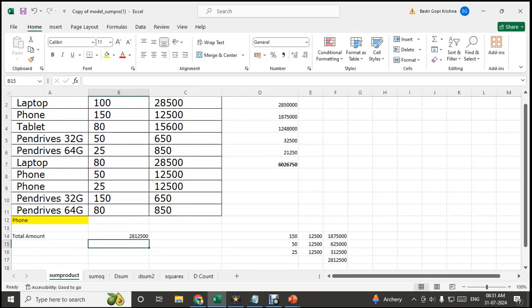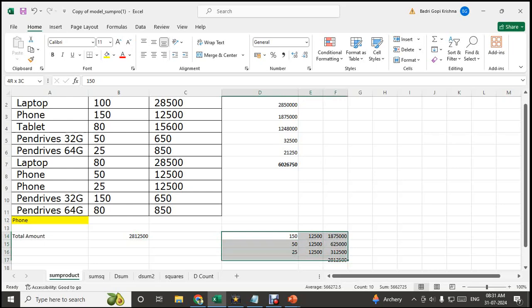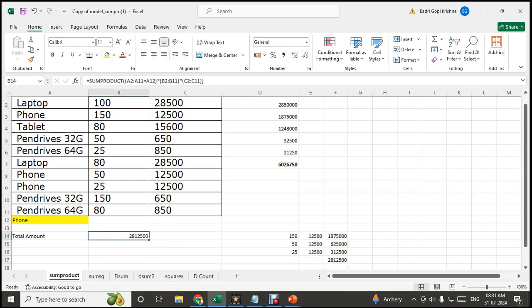So now you can find here, this is the function. Now observe here: 28,12,500. 28,12,500. So this is the amount of the phones. So by using the SumProduct option, we can skip all these steps.